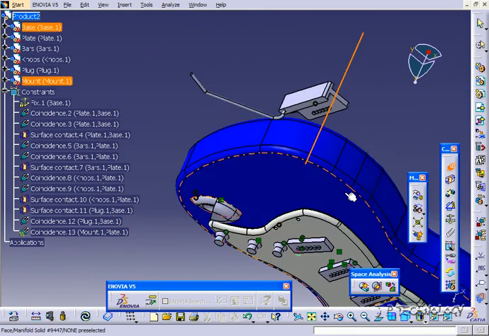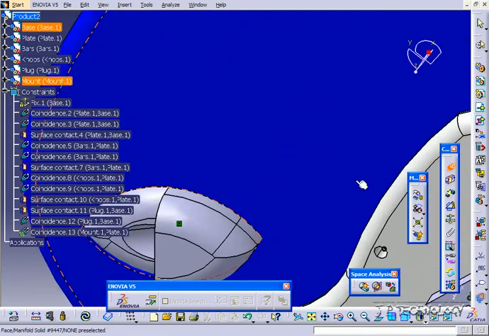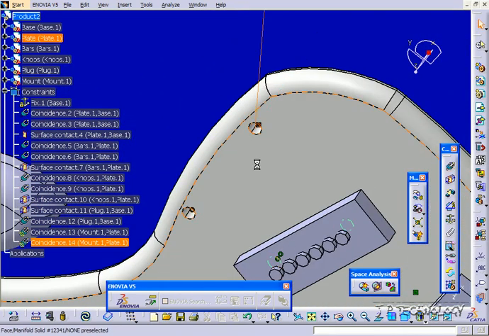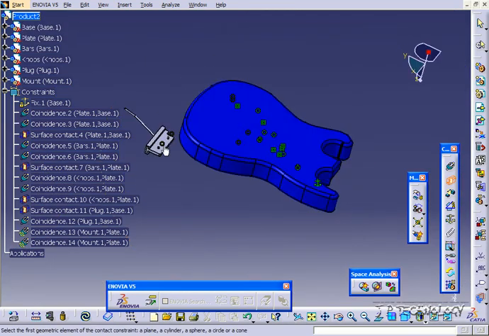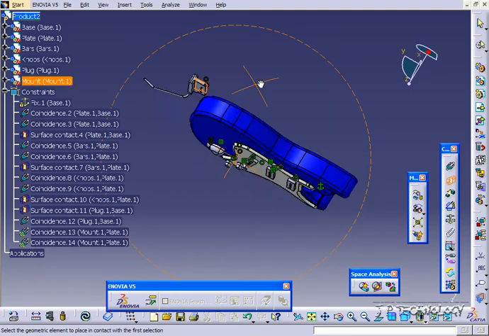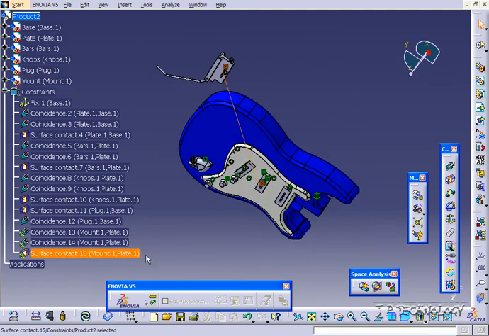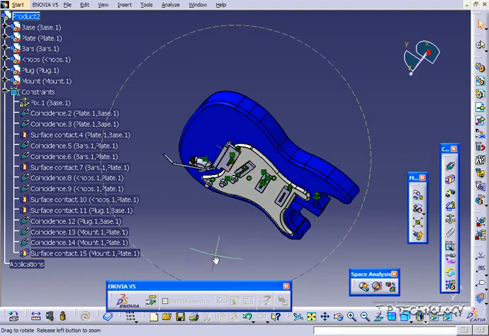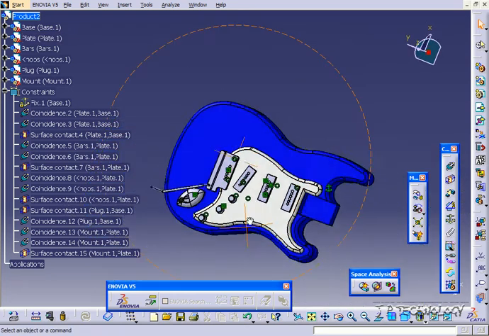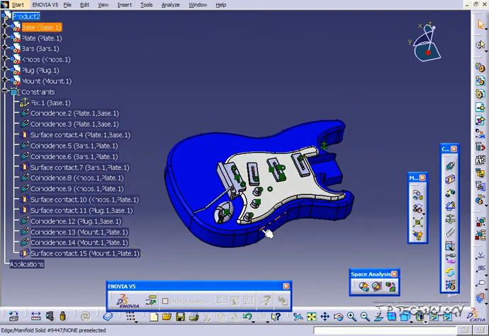Click that face there, and we'll click this face here. Now we'll do the contact ones too. So click the bottom face there, and we'll click the top face of the plate here. Click update, and now we have the mount at the back.